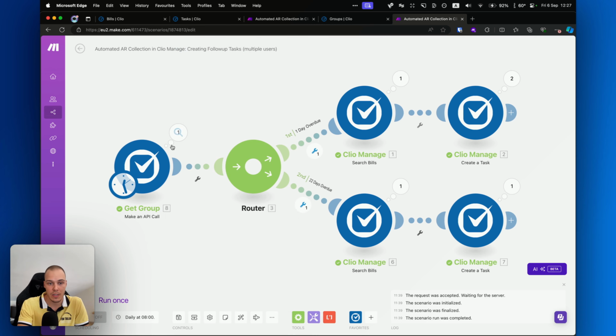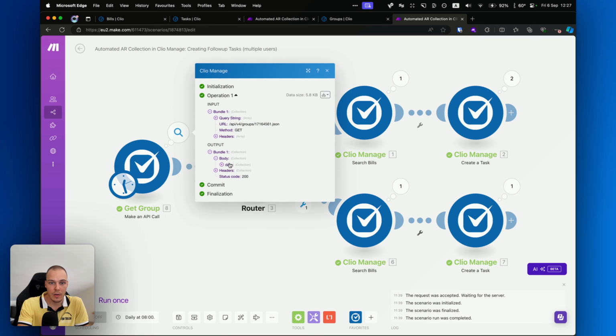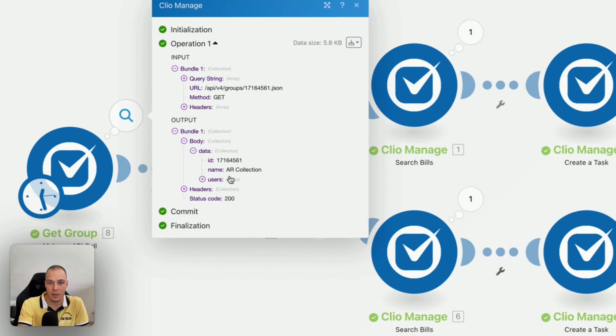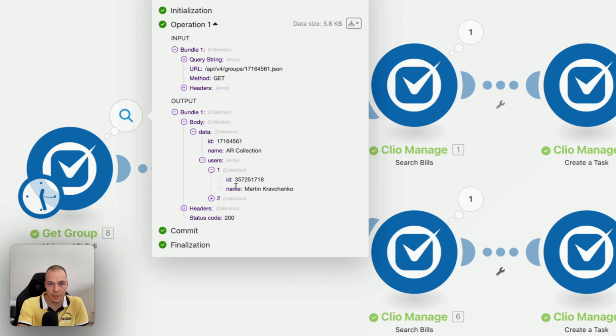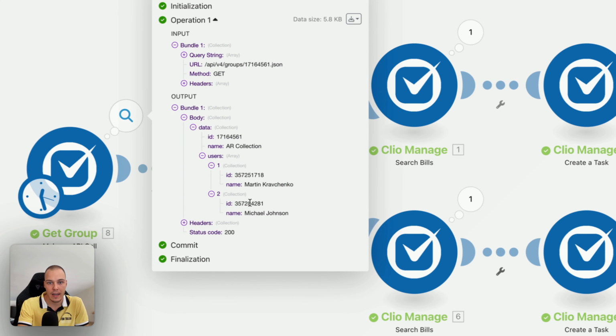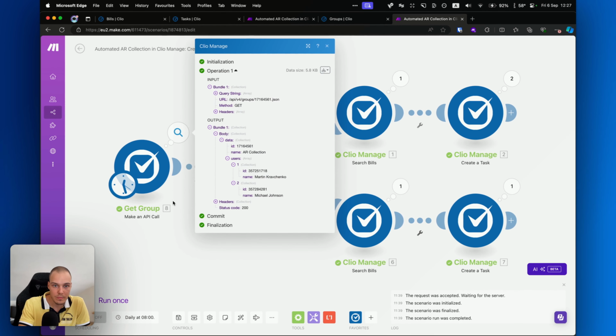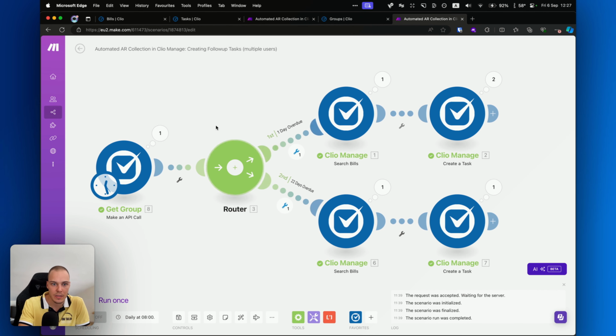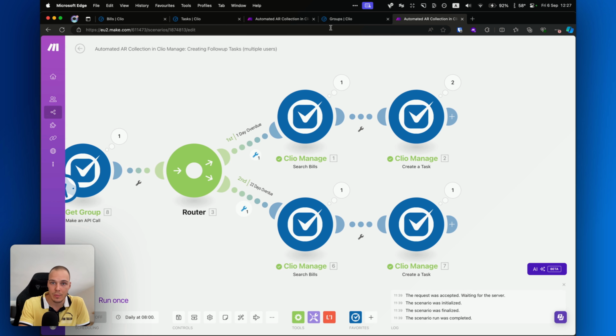So what this will essentially output is the name of the group and then all the users. And for the users, we'll get their name and their ID, which we'll need for the following steps. So the first step just runs once. It gets all the members of that group. And after that, we have a very similar structure as before.